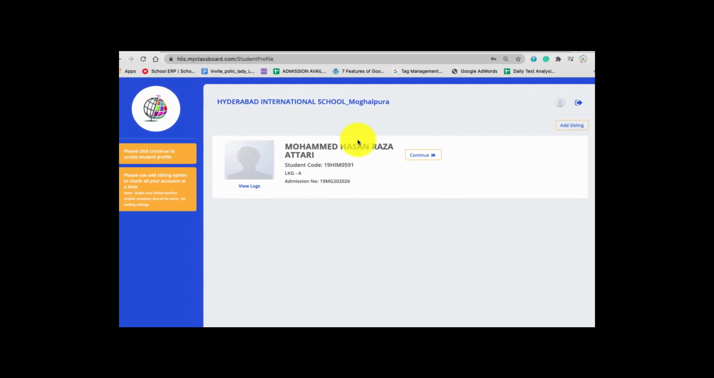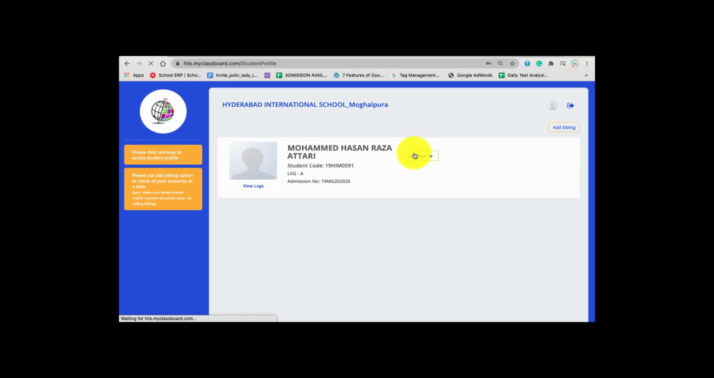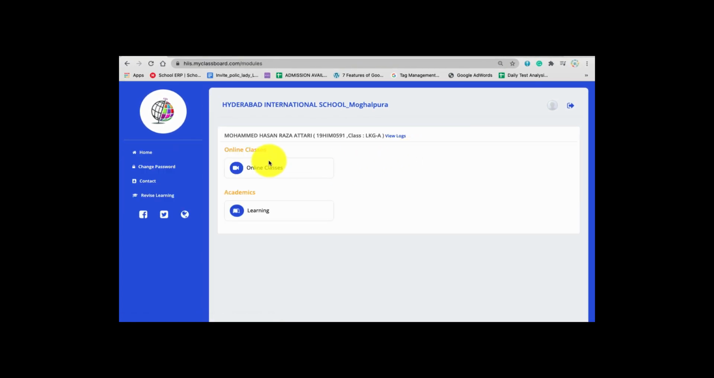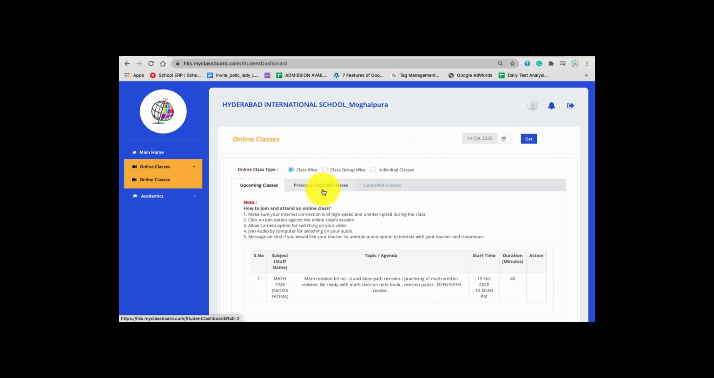This is the dashboard screen of the student. We need to click on continue. When we click on continue, we will get two options: online classes and learning. So we need to click on online classes. When we click on online classes, it will show upcoming classes, previous classes or the classes which got expired, and the classes which got cancelled.